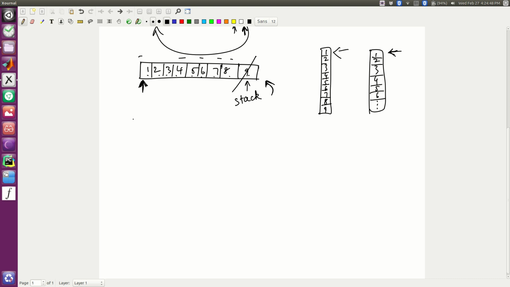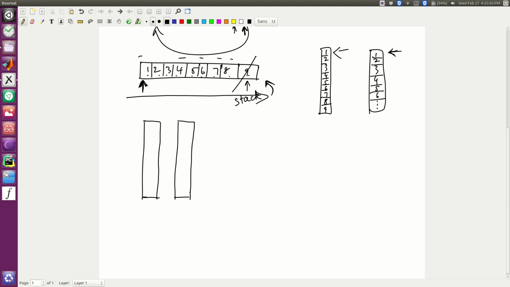I need to iterate through all the elements in this linked list, and while iterating, I'm going to store them in these two data structures. So I'm going to have a stack, and I'm going to parallelly store these elements in a queue. So I have a stack, I have a queue. The stack is used to find the last element. The queue is used to find the current element. So I encounter 1, I store it in both the stack and queue. I encounter 2, store it in both stack and queue. 3, 4, 5, and so on.